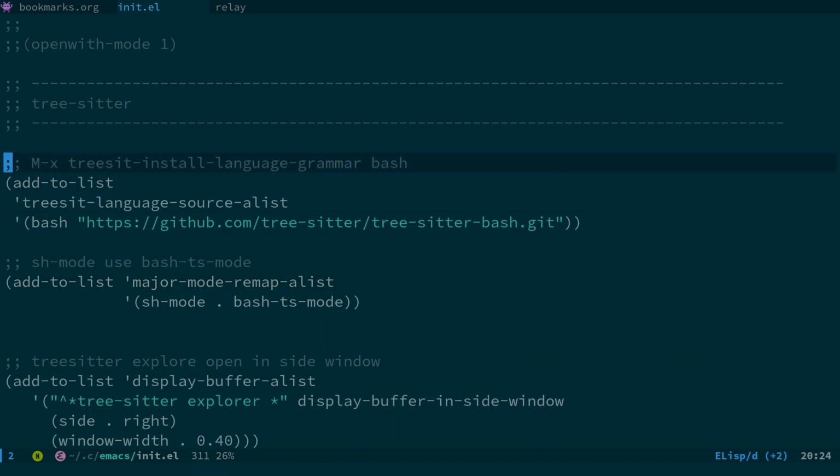You need, was it Emacs 29 for this? And I showed you in a previous video how you can actually build Emacs from source, and it literally takes less than half an hour. So this is Emacs 30.